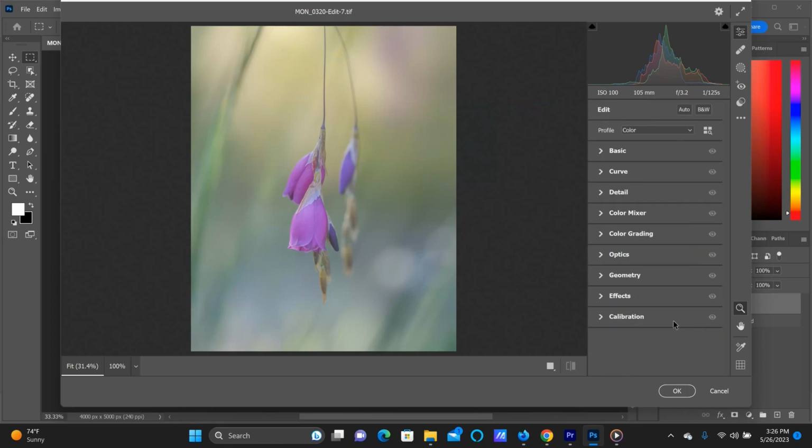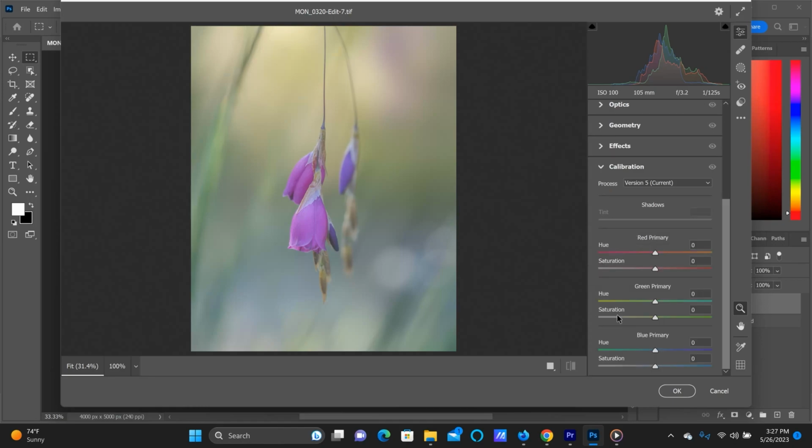And right here, calibration gives you access to the color calibration tools that are found only in Lightroom Classic and also only in Camera Raw Filter found in Photoshop. So let me open up this panel for you. The other panels are exactly as they are in Lightroom Classic as well, but they are not as important to me, so we're not going to look at them.